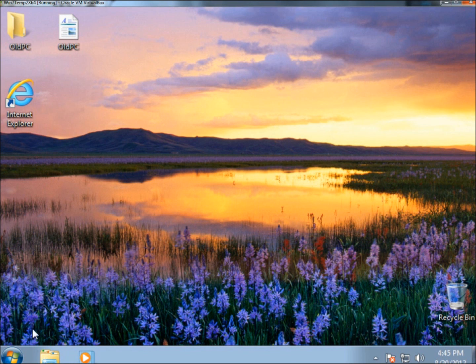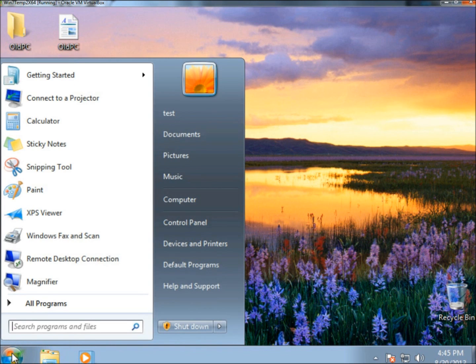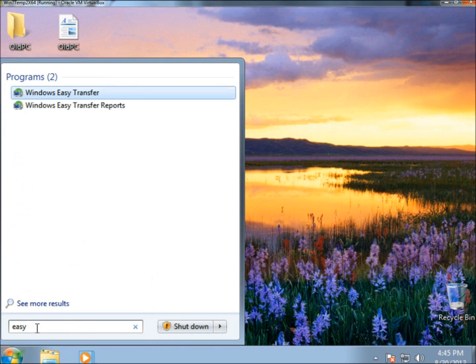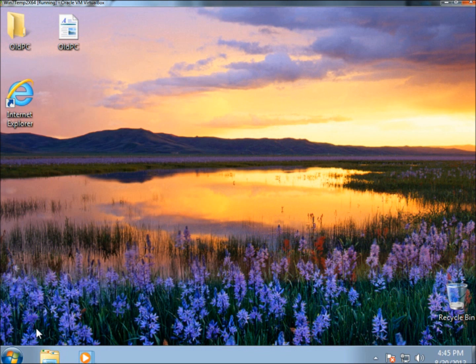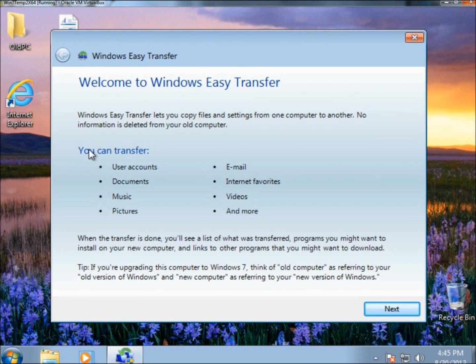So I'm going to start by going to the Start menu, and in the search box I'm going to type Easy, and there it is up at the top highlighted, so I'm just going to hit Enter. When the welcome screen opens, it shows you what all can be transferred: your user accounts, documents, music, pictures, email, internet favorites, videos, and more. And I'm going to click Next.